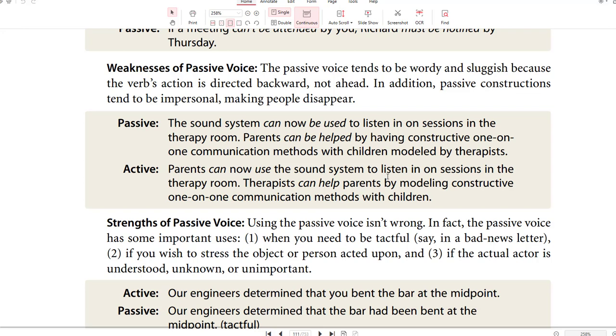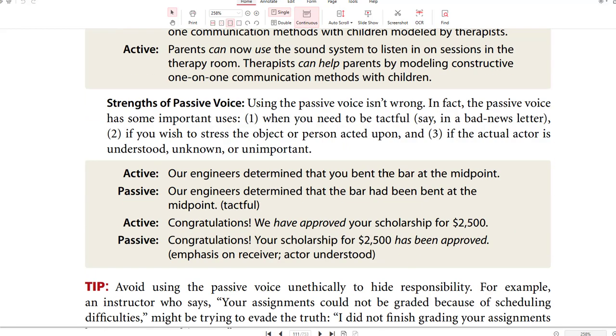So when you write your essay, it's better to use active voice because then the subject does the action. We usually use passive voice in science writing, where the focus is on what you're doing and not on the subject. So we do use it in science. Using the passive voice isn't wrong. In fact, the passive voice has some important uses.